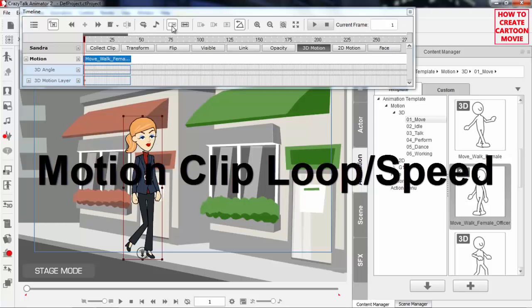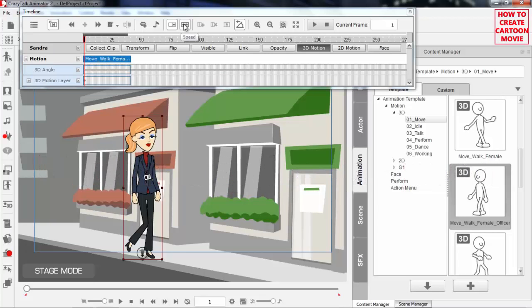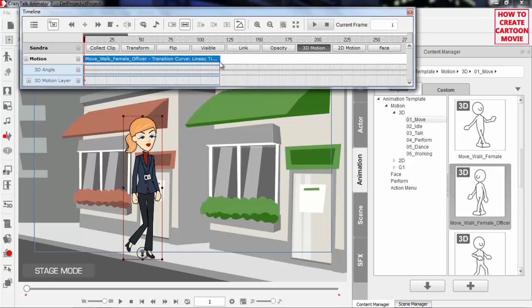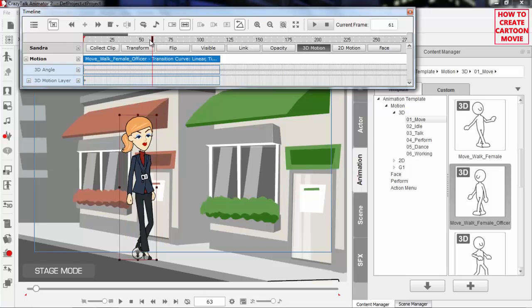Now there's two options here. There is a loop option and a speed option. These are both for modifying your motion clip. So let's use the speed option first. And let's click and drag on this motion clip here. And let's click and drag that way out to about 100 and something right there.